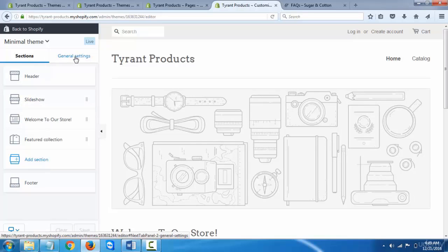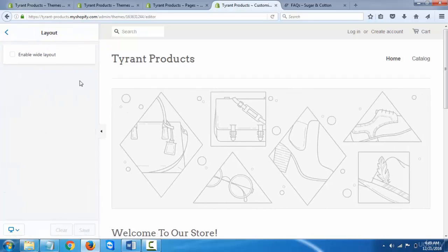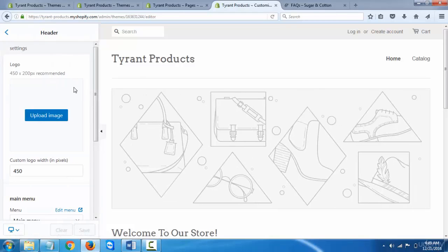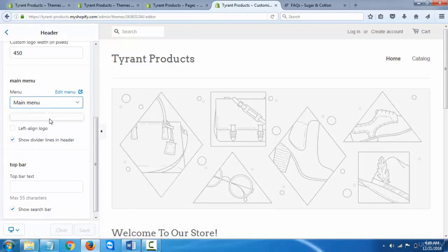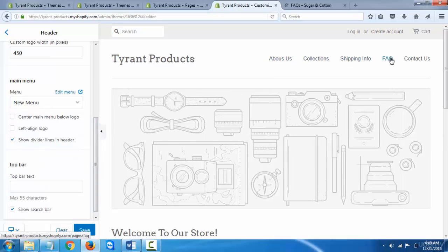So from editing your theme, you can go in general settings and layout. Section header, in the header section here you can add the other menu, which is the new menu. And see, the whole new menu is here. All I have to do is click on save, and your new menu is right here, ready to go.